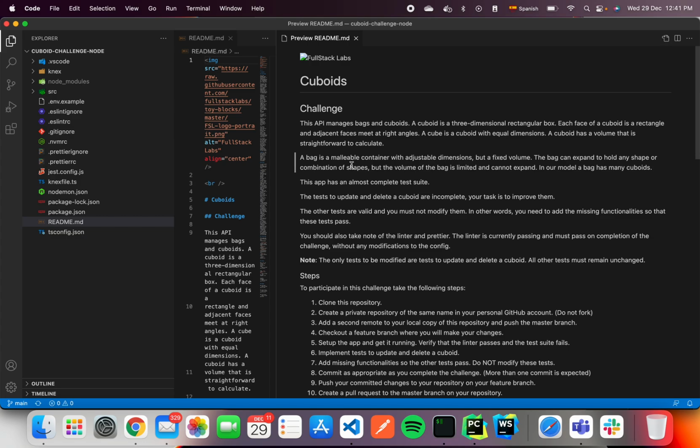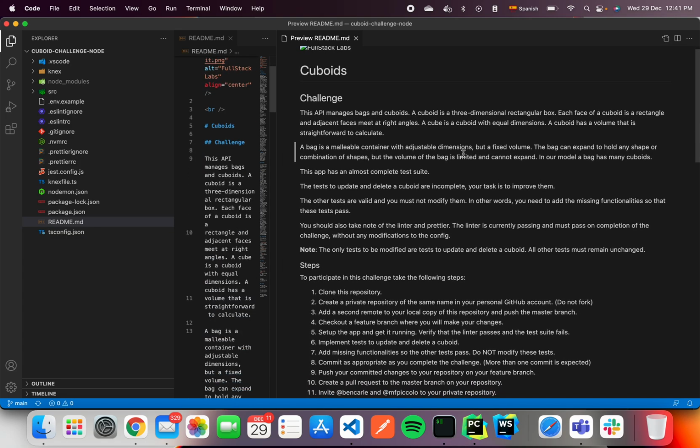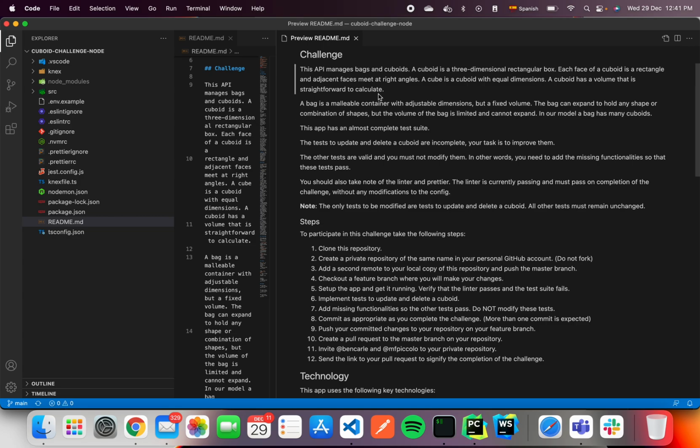This API manages conventional visualization of cuboids. Looks like it is quite similar. Variable, fixed volume, can expand, hold, disable, okay. A bag has many cuboids. Looks like it is the same because we have to create the tests for update and delete. And there are other tests that I don't have to modify, I just have to fix them or complete the implementation. The missing functionalities, okay.